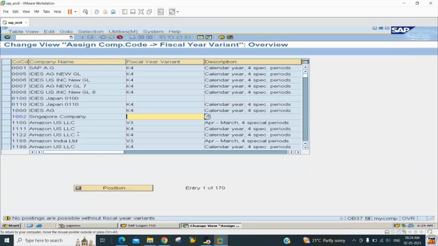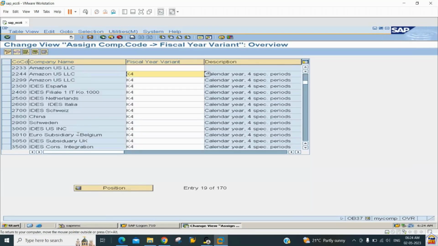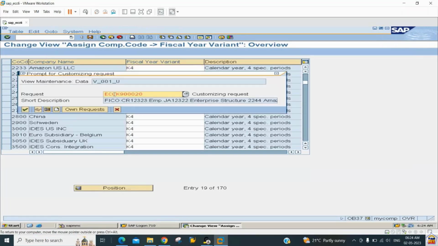Again press enter and give the company code ID 2233, and then give the fiscal year variant ID. Here I am going to take the calendar year. For the calendar year we have the K4 option, and then I am going to save it. Click on the save option, enter.